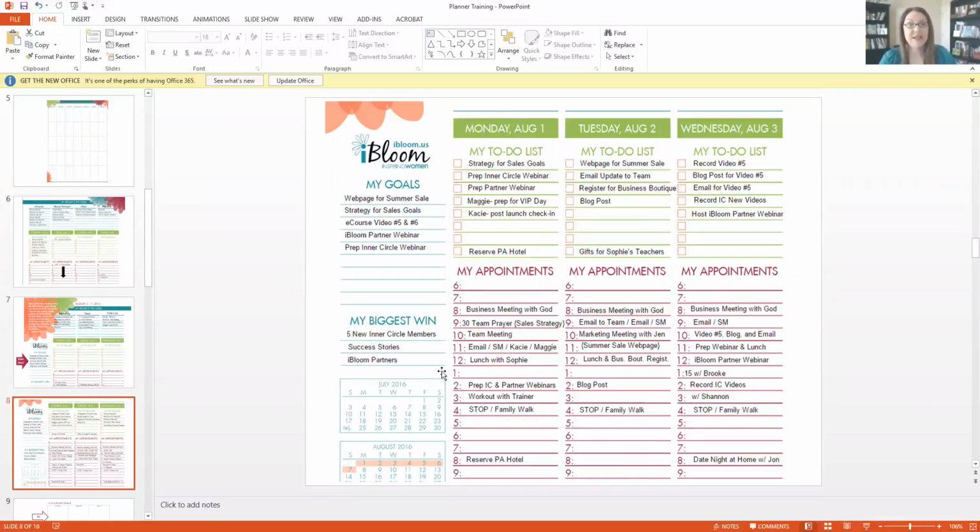Then I have a little bit of space, breathing room, because life happens and there are unexpected things. So it might be something I need to review from a team member. It's just space that I need in my schedule, margin. Then I'm going to prep our Inner Circle partner webinars. I'm going to go work out with my trainer. And then I have my stop time. This is the time I stop working.